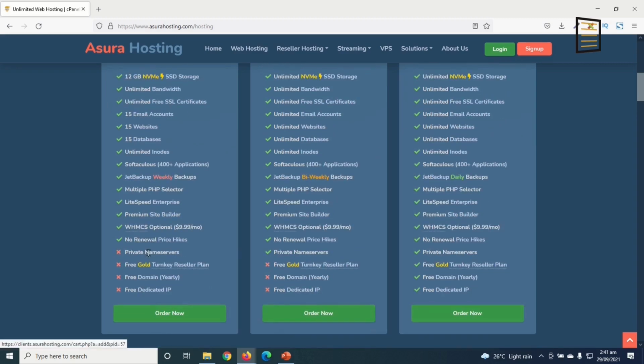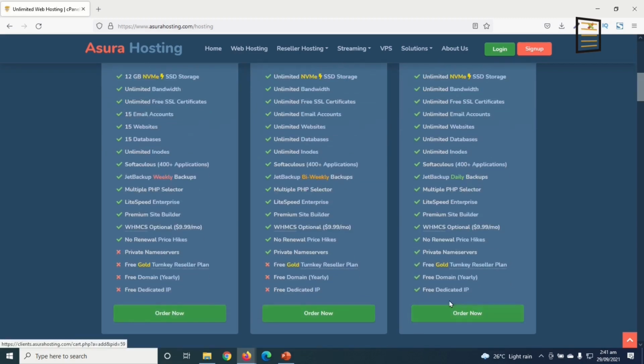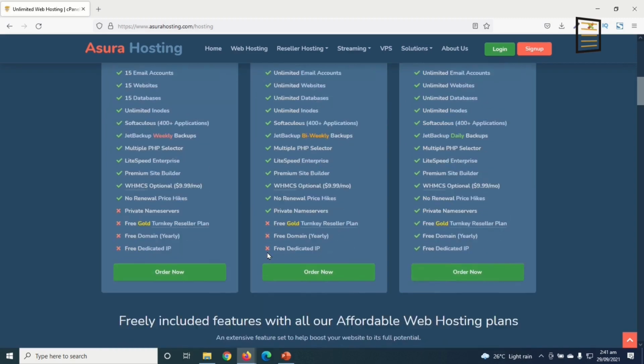Down here are some of the major differences. That is, with the starter, you will not get private name servers, free gold 10 key reseller plan, free domain yearly, and then free dedicated IP. And over here are these last three that you won't get as compared to this, and with the unlimited plus, everything is made free for you. So if you are going to make a website like an e-commerce website, I would suggest you go in for the unlimited plus, but for our purpose, we'll go in for the starter plan.